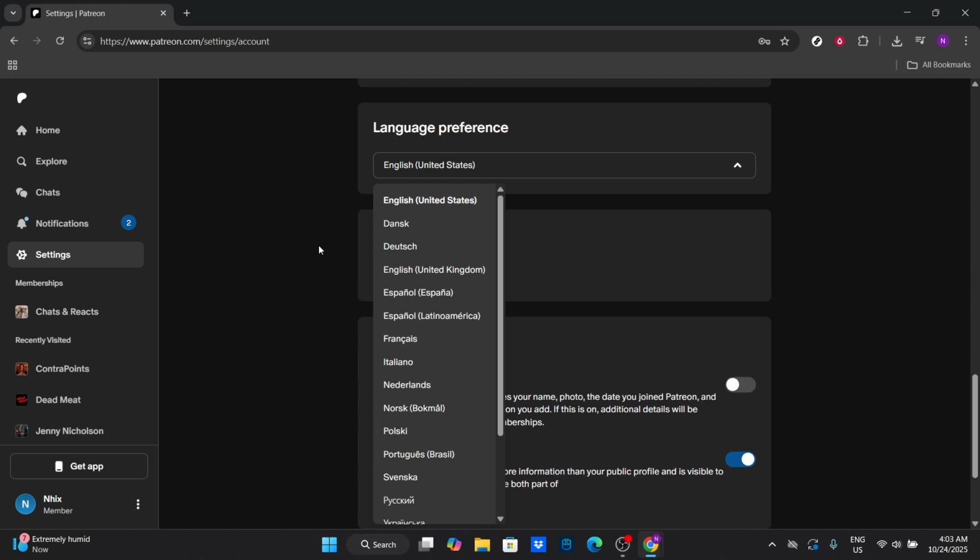to switch back, you can follow these same steps to return to your default language. Personalization is one of the things that makes digital experiences more rewarding, and Patreon makes it easy to cater to your needs in this aspect.